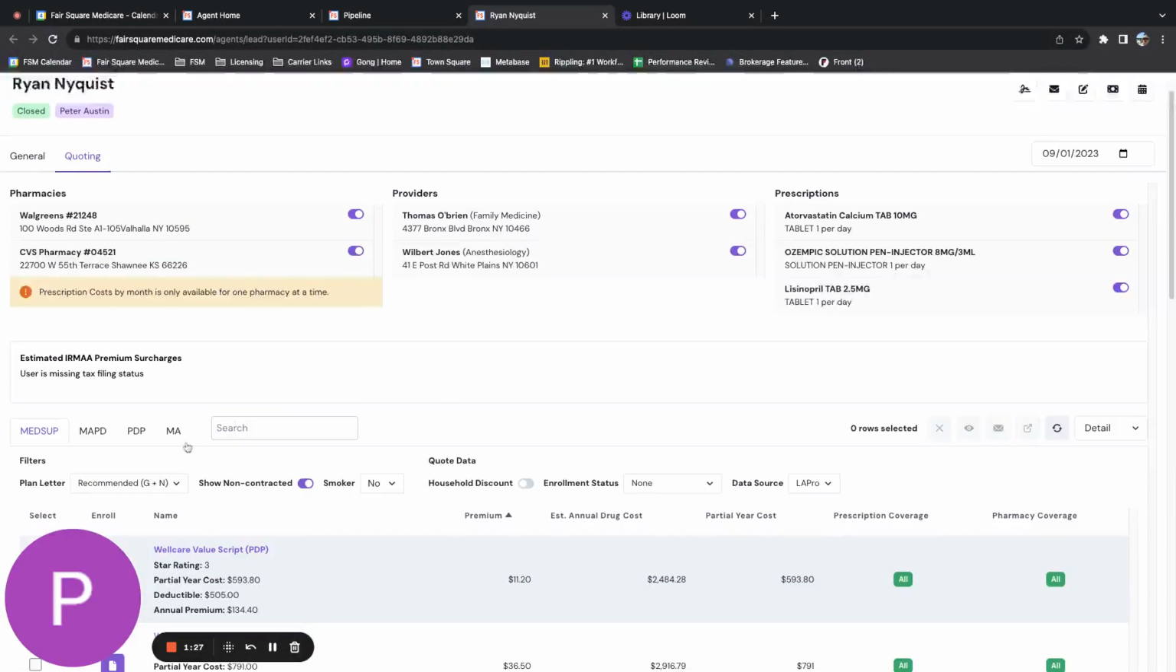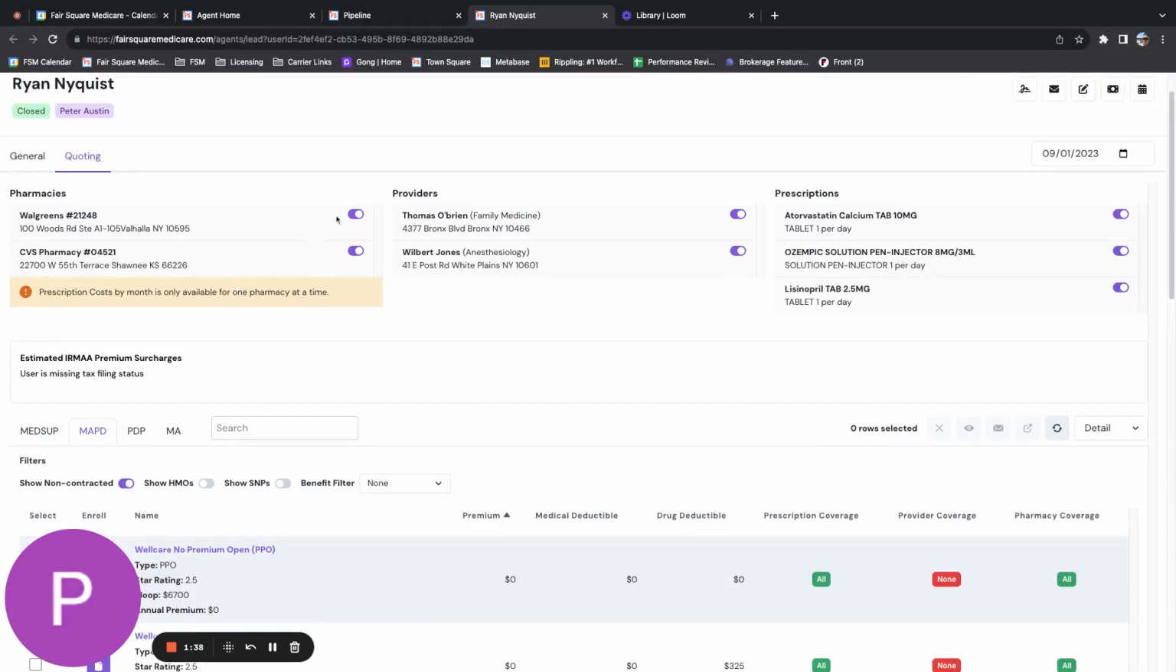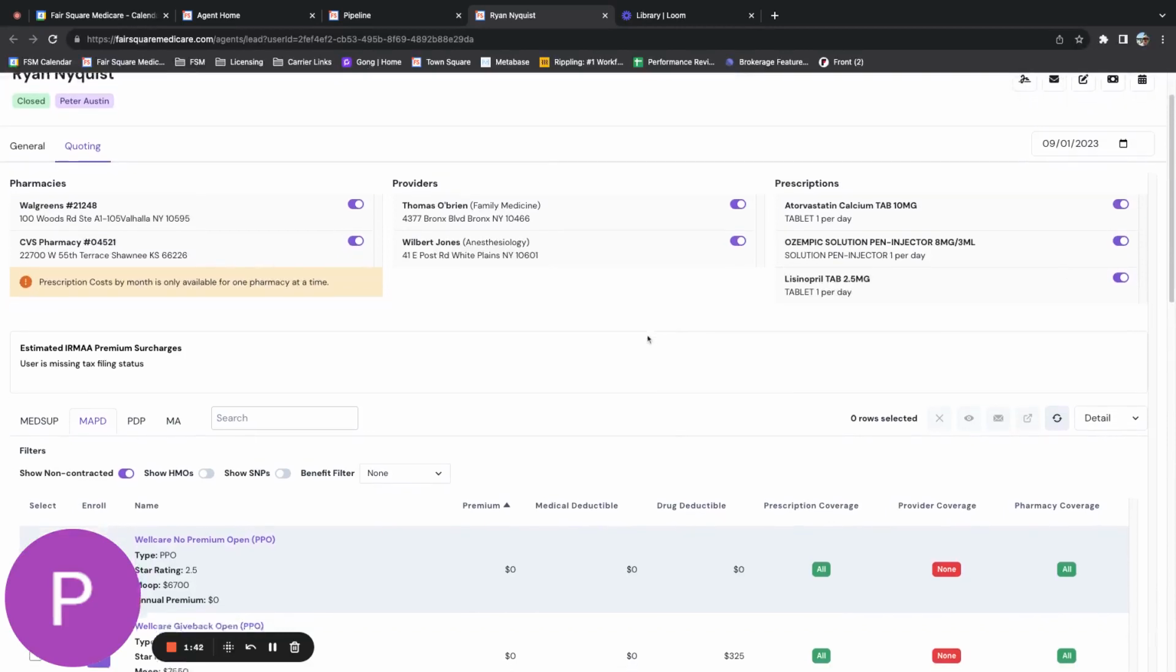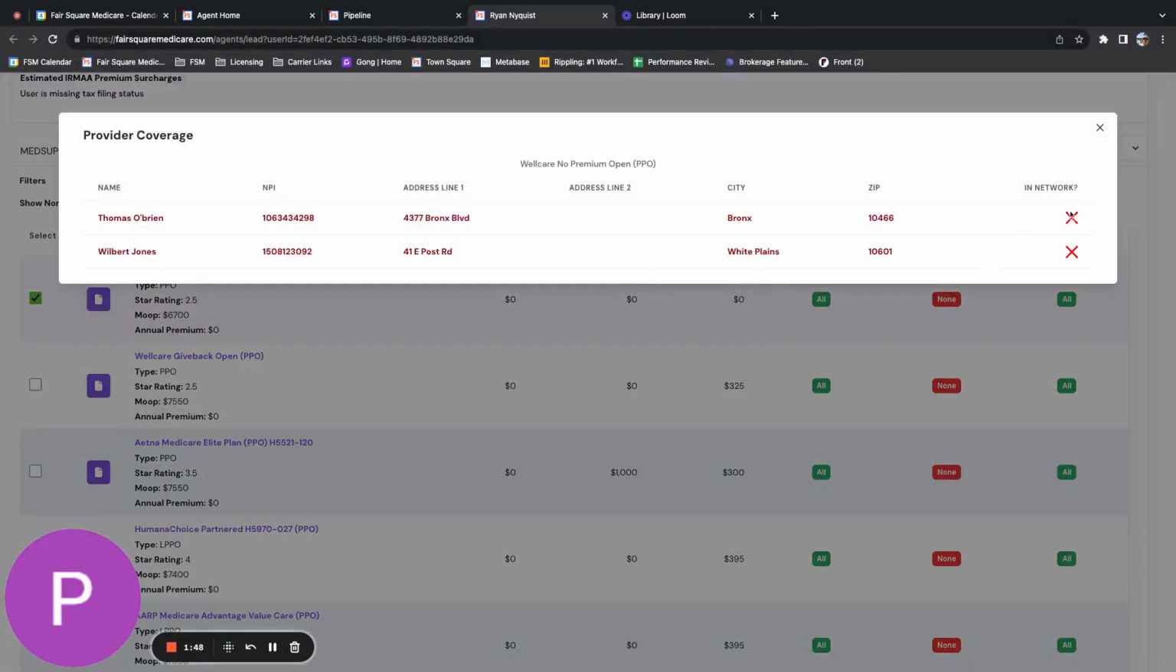Once you're on the quote screen here, you're going to click MAPDs to quote. You can also filter on and off providers, pharmacies, and meds, so if it makes a difference for you. Once you're here, you can see the provider coverage, who's in or out of network. It'll tell you if they're in network as well. It'll give you their address and NPI number.